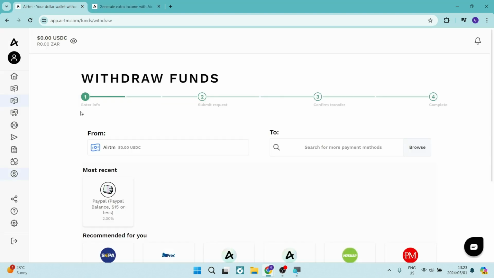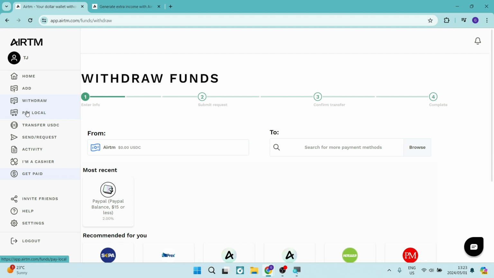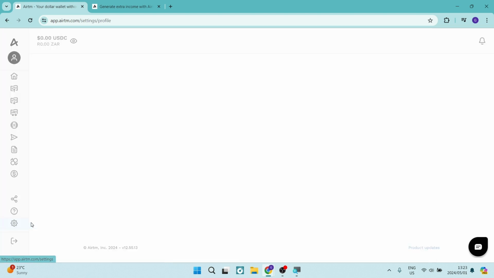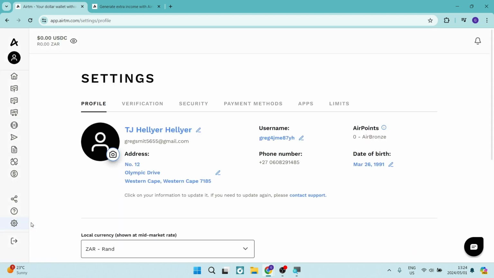So back onto the home page on the left hand side, if you need to change any details of your account, you're going to go over to the bottom and you're going to look for the settings tab. Now in the settings tab, you can see everything from your profile information, if your account is verified, all of your security information, payment methods, all your apps that are connected, and you can go ahead and change all of your limits right in over here.